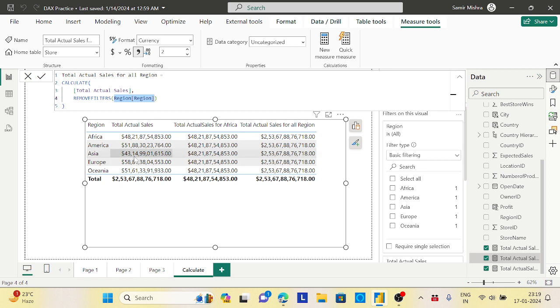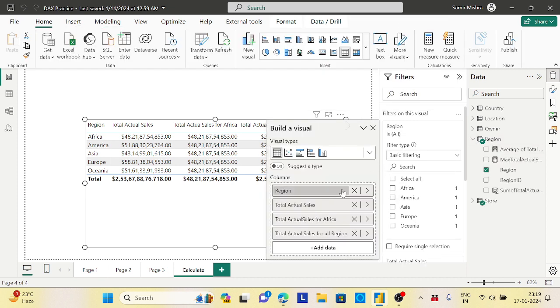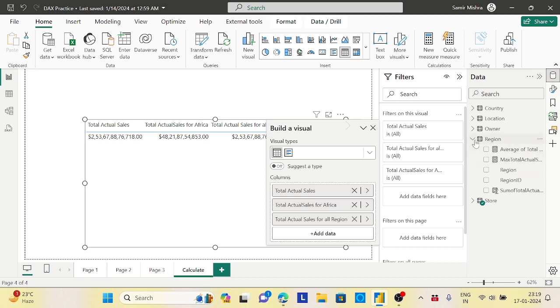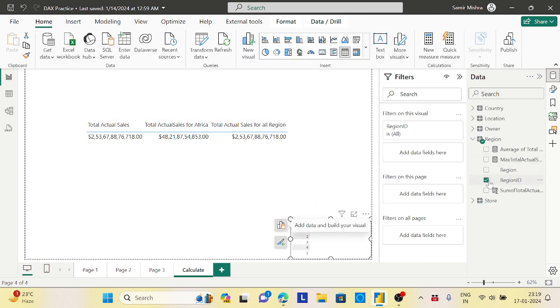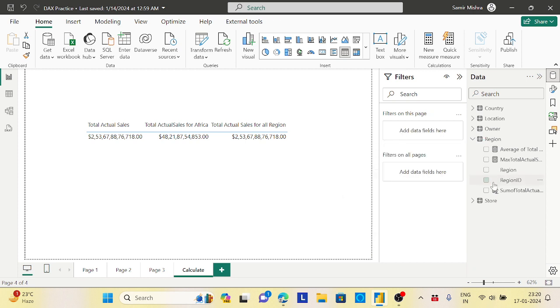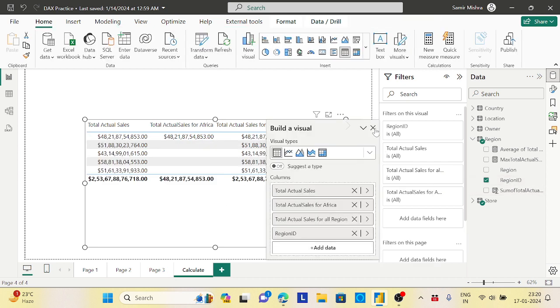Okay, but we can specify the complete table or the complete column. So what sort of difference will come? Suppose I am removing right now from the region column. If I drag, instead of region, let's take any other column. I don't have any specific column on the region, but let's drag region ID for the sake of understanding the problem. Sorry, let me remove it and drag the region ID here, and let me put it back here.